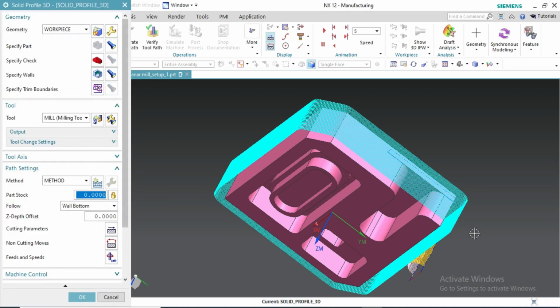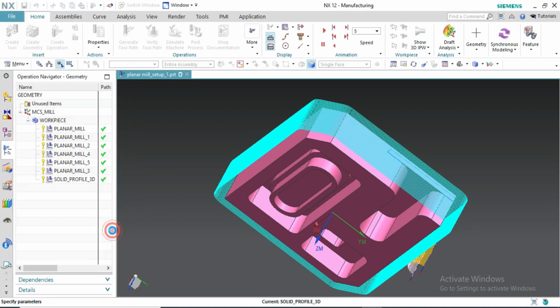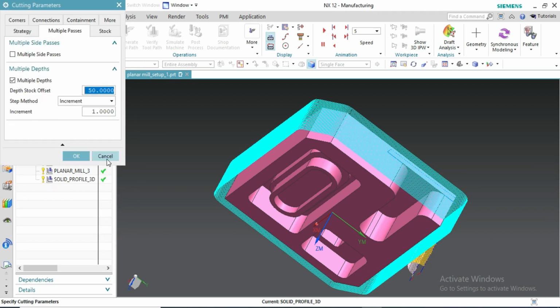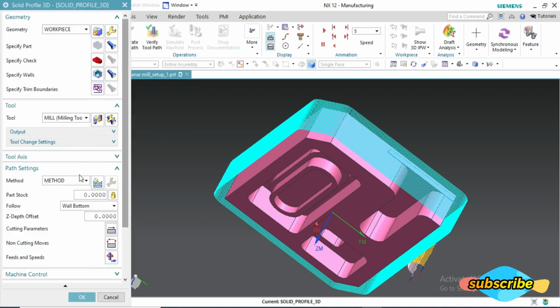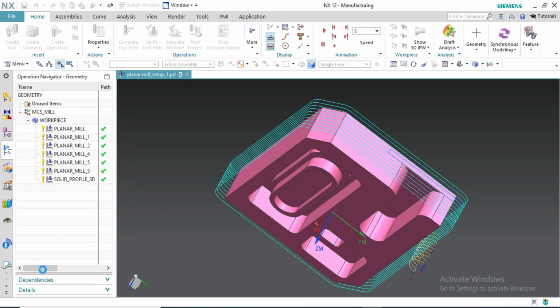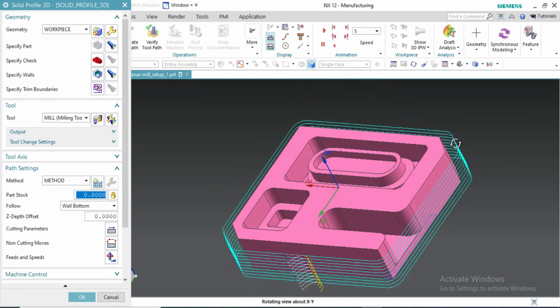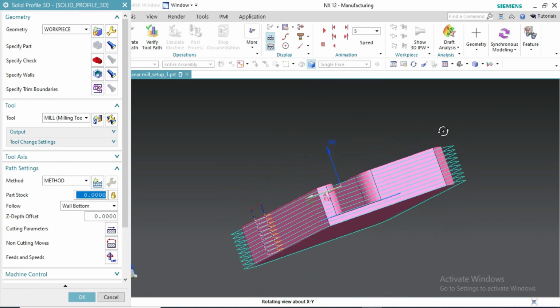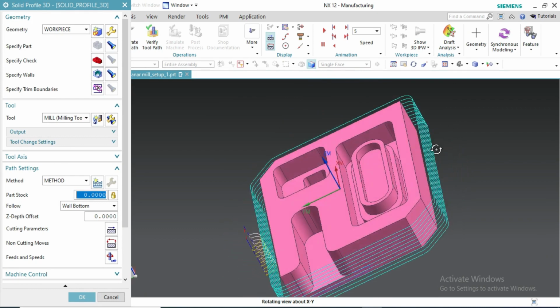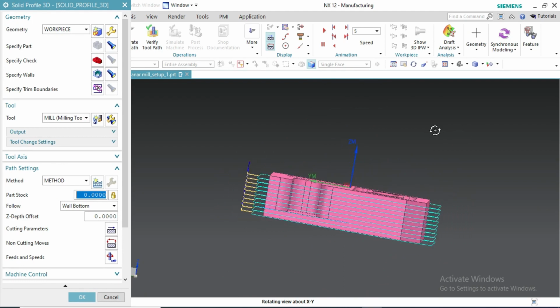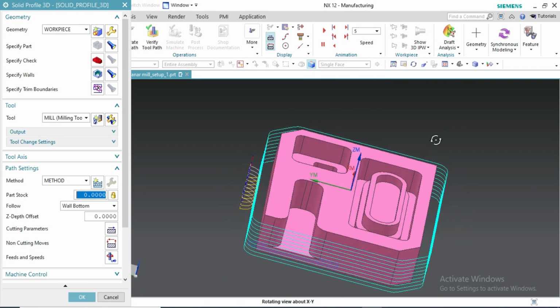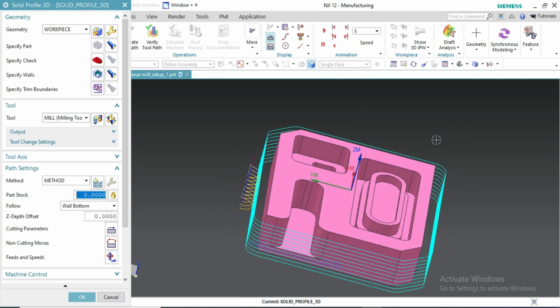How much depth? Oh, sorry, a lot of depth will be coming. As per the rules we have to do like this only, but I'm taking 5 mm. Generate operation. See, each pass will come and touch over here, and the remaining it will follow.